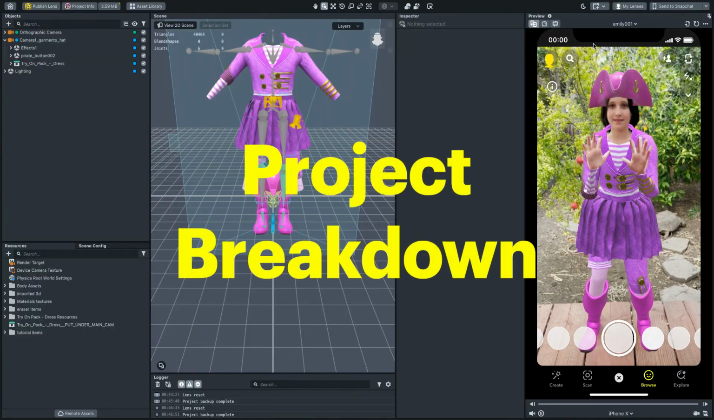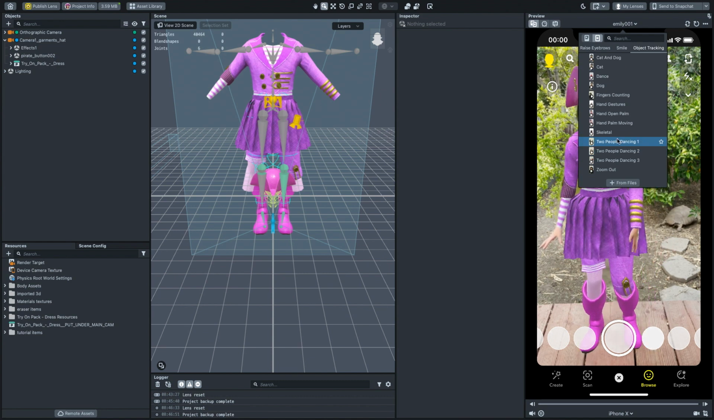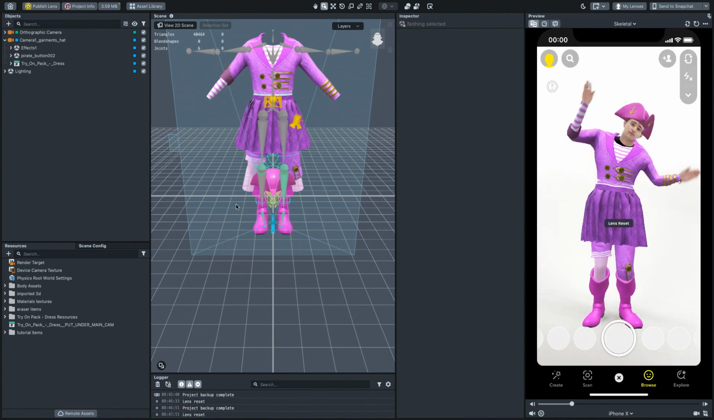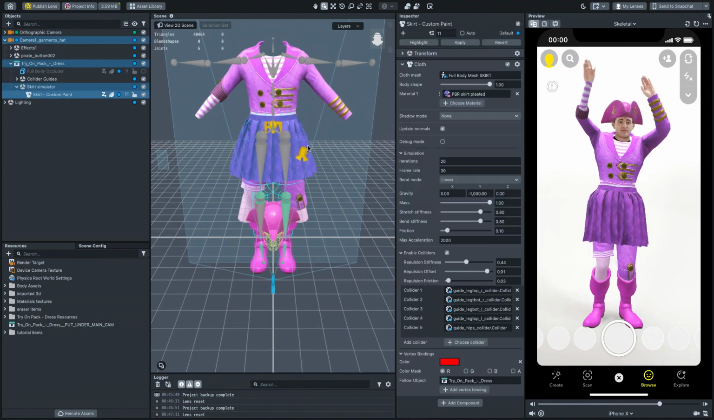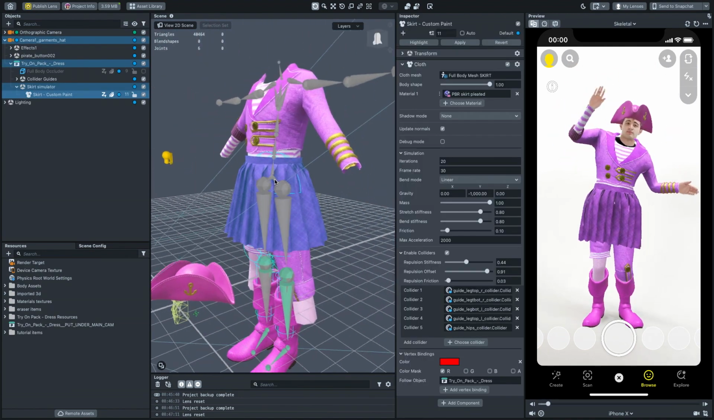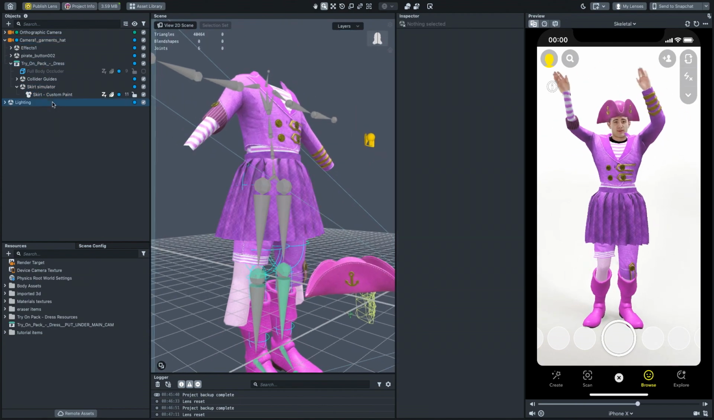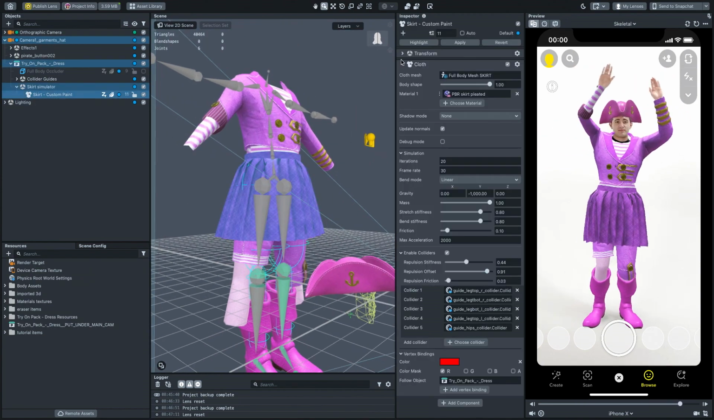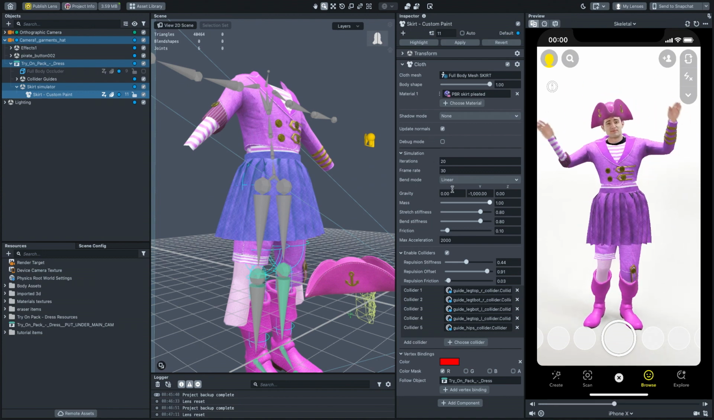Lens project breakdown. Cloth simulation skirt. At the top layer of the outfit, we have a pleated skirt with cloth simulation. Cloth simulation is not covered in the Snap AR try-on course, and it is not necessarily required for creating great try-on lenses. But I added cloth simulation for viewers who are a little bit more advanced.